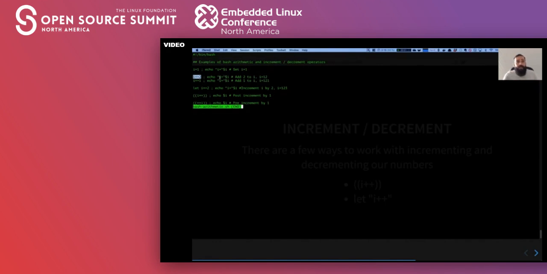So echo I equals I, add 2 to I, right? So again, this would be the long form of what we usually think of as I equals I plus 2. In this case here, it becomes I equals 12. If we do that again, just for example, I plus equals 1, again, we'll have I equals 121. Again, if you're just starting out, this could be really defeating or troublesome to troubleshoot, right?